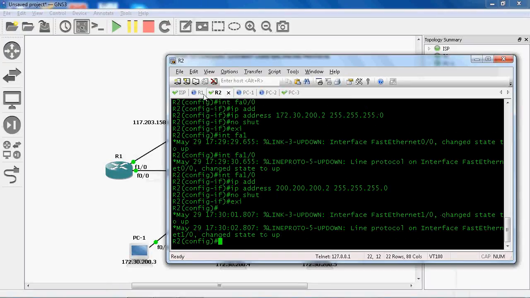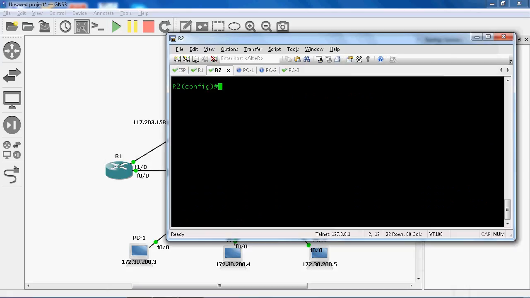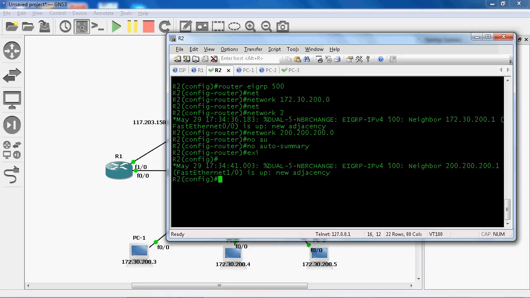We can go to the R2 router. Before that we have to clear the screen. Okay, router EIGRP autonomous system number 500, and the directly connected networks of the R2 router are 172.30.200.0 and 200.200.200.0. No auto-summary, exit.